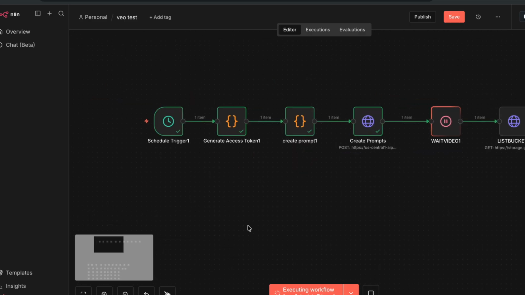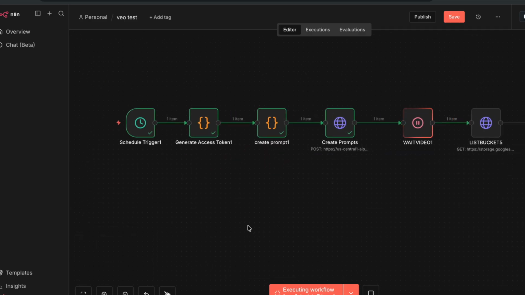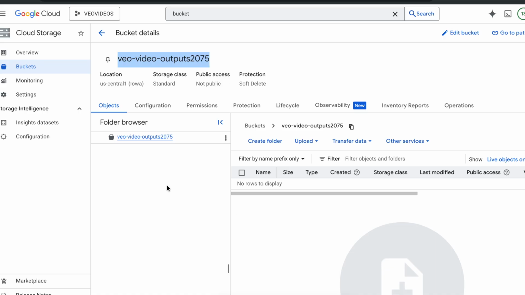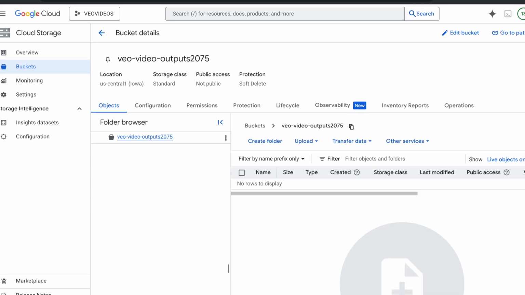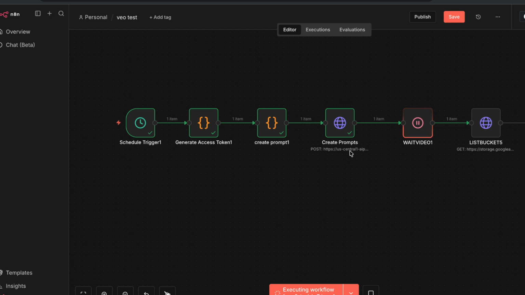You might be asking, where is the video being stored? The video is being stored in the bucket that we created right here. So if we refresh this page here, a new folder will populate when the prompt has been created. So I guess I'll just show that first, because that's a confusing step. We are not creating the video in n8n. We are sending it to Google, then bringing it back to n8n.